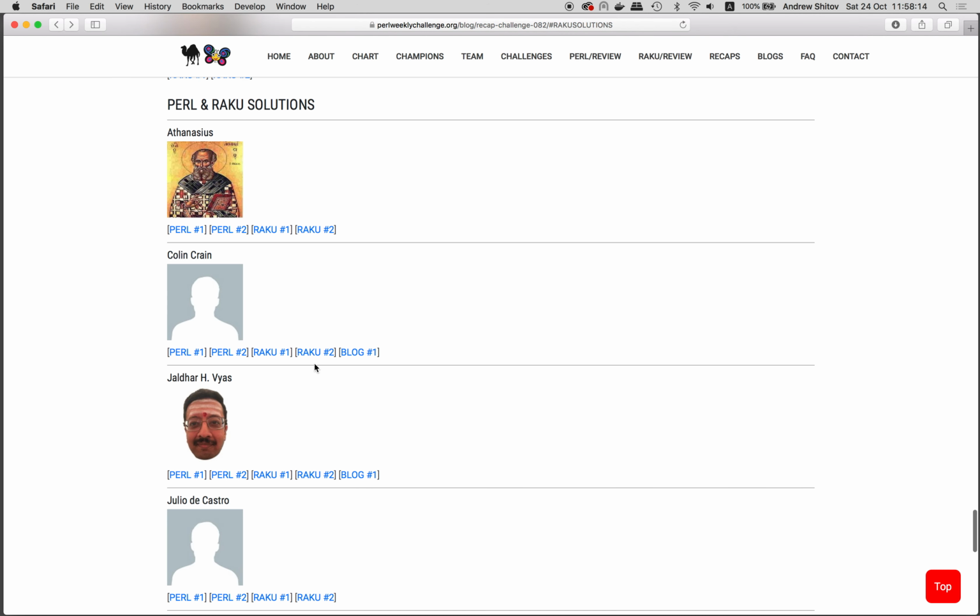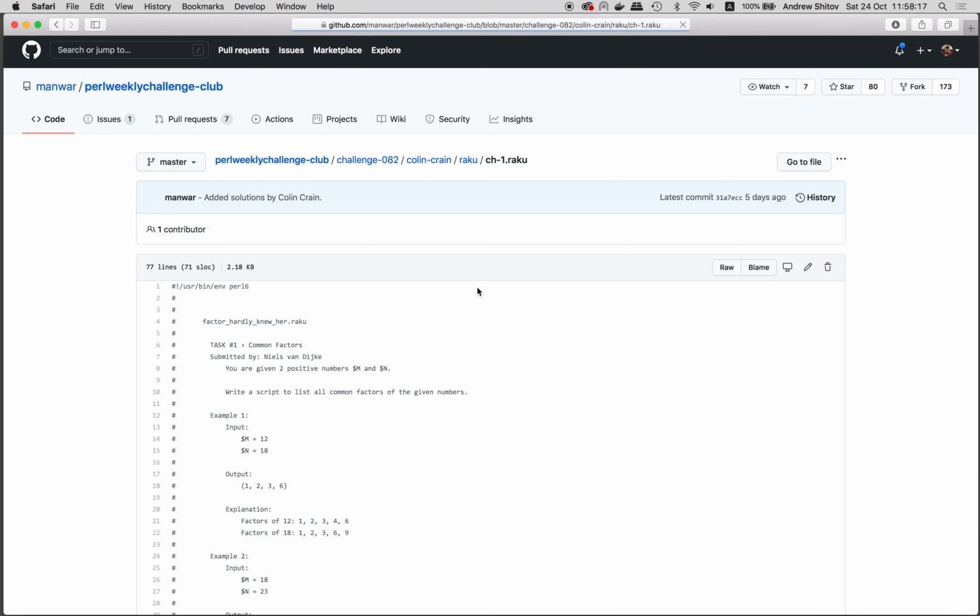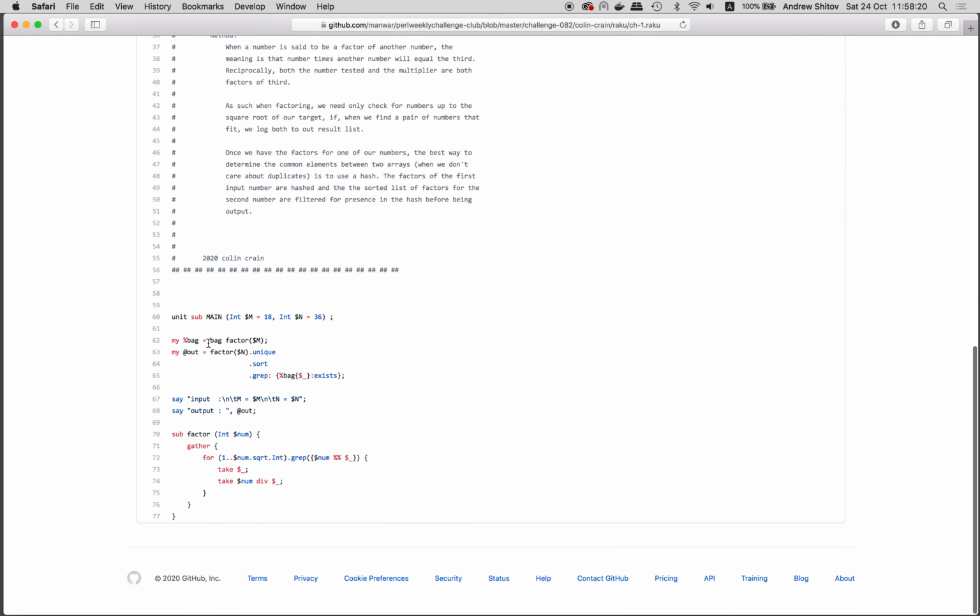The next solution here is a solution by Colin Crain. Here's the solution. So we take the numbers with some different defaults. This is the case where it will be important to include or not include the number itself. Bag factors, so the new type of solution is bag, not set, not hash. Factors, unique, sort, factors of n, right? And this is factors of m. It's a bit like a non-symmetric thing, but nevertheless, why not?